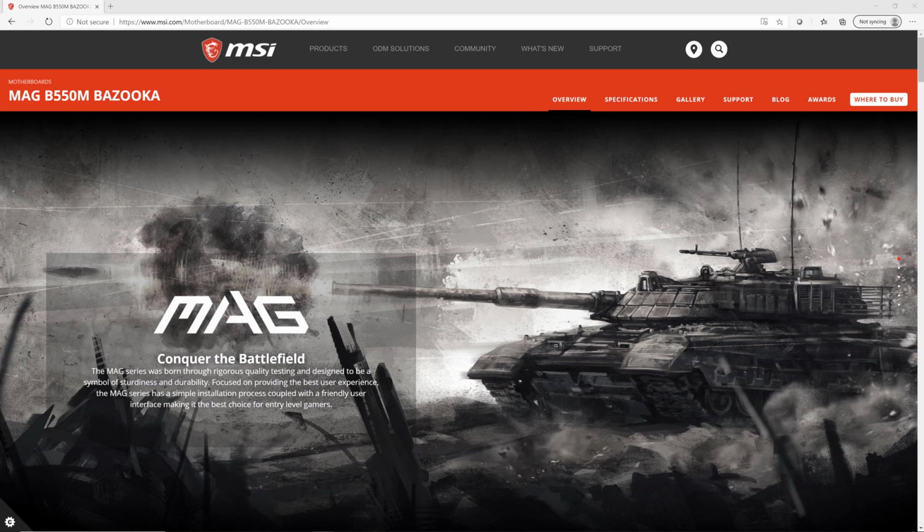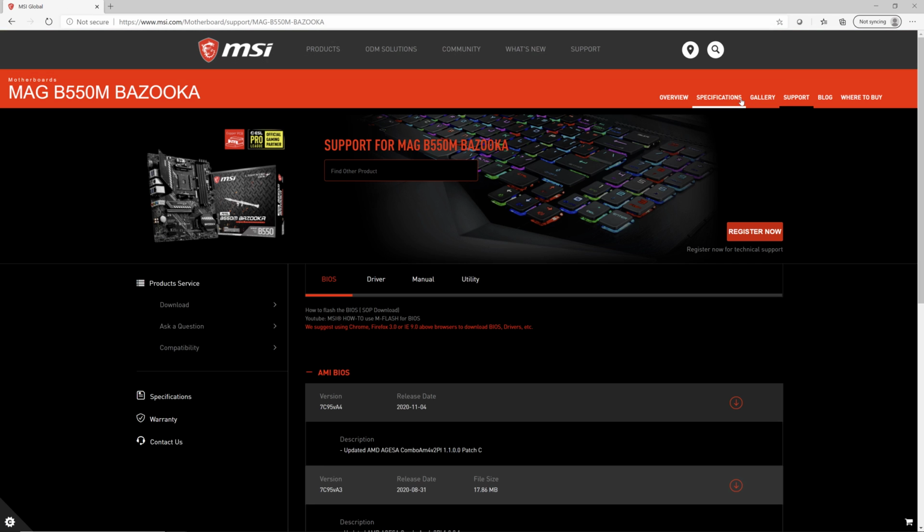The first step is to find your motherboard on the MSI website. So this is the MSI MAG B550M Bazooka motherboard. And when you find the proper page for that, you're probably going to be on the overview page. And that's not where you want to be. You need to go to the support page for that motherboard. So once I click on that, it takes me to the support page. And then you want to go to the BIOS page, which is right here.